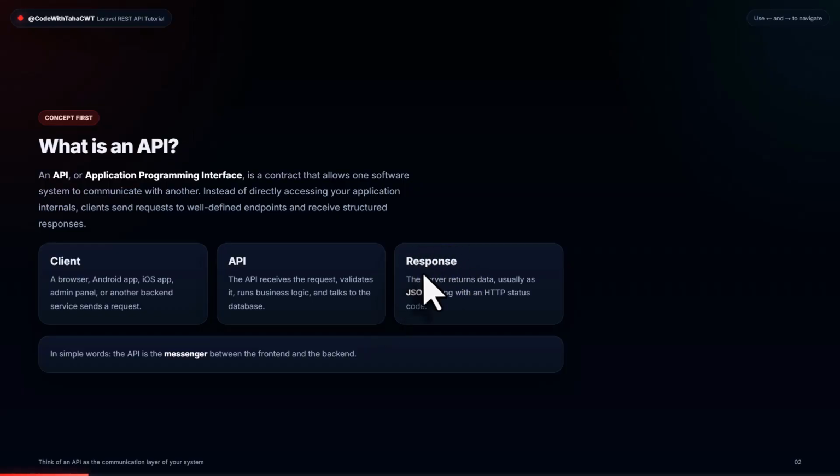Let's talk about the response. The server returns data, usually as JSON, along with an HTTP status code, which we will talk about in the next slide. In simple words, the API is the messenger between the front end and the back end.